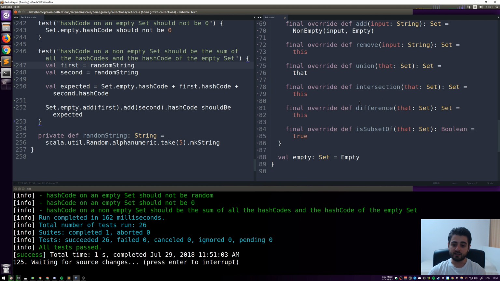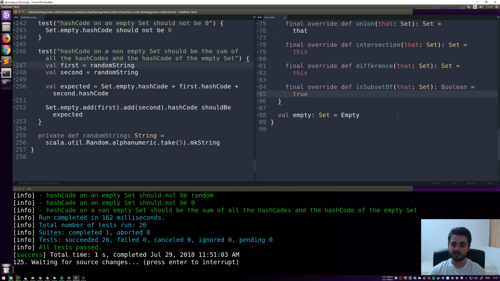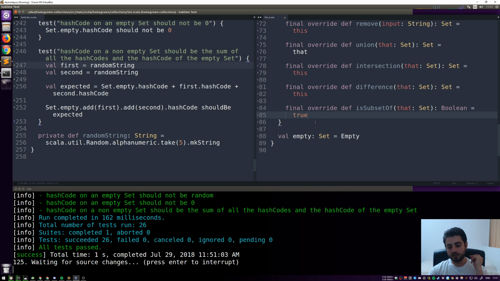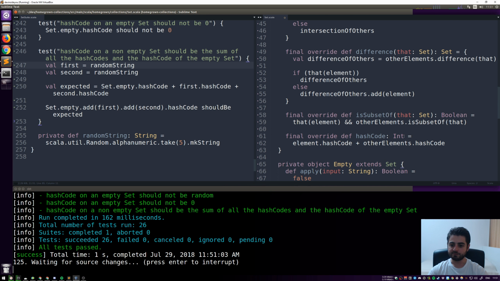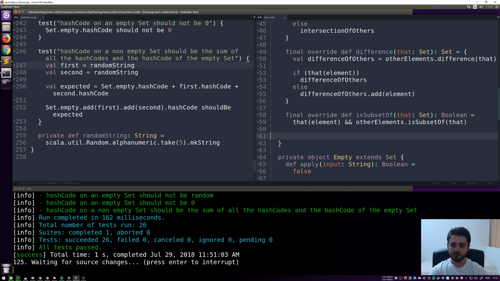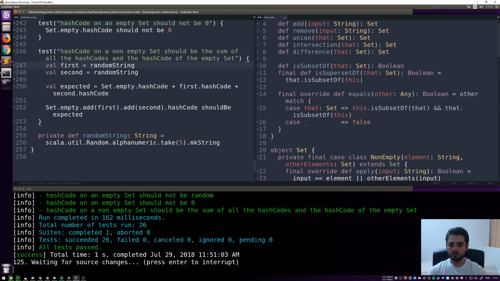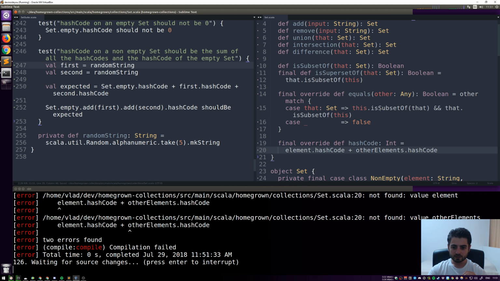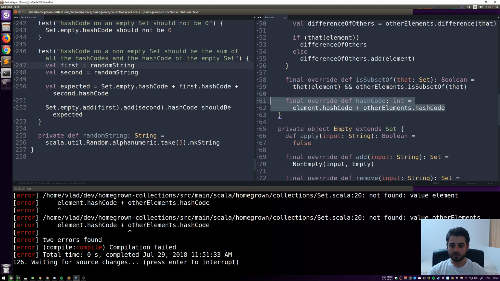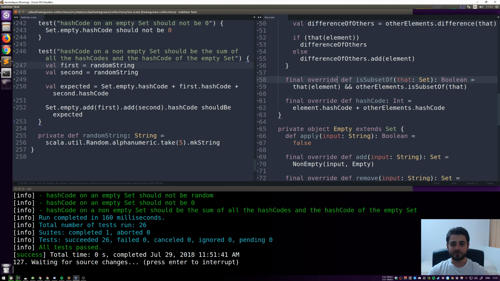In fact, in my preparation, I actually went over here and said, okay, the hash code for the empty set should be 41, but in this case, it's not really necessary. In fact, why don't we define that at the top actually? Over here. Why don't we do that? It should be fine as well, right? Oh, because it doesn't have the element, it doesn't have the other elements. Okay, there we go. All right. I should not experiment while I record.